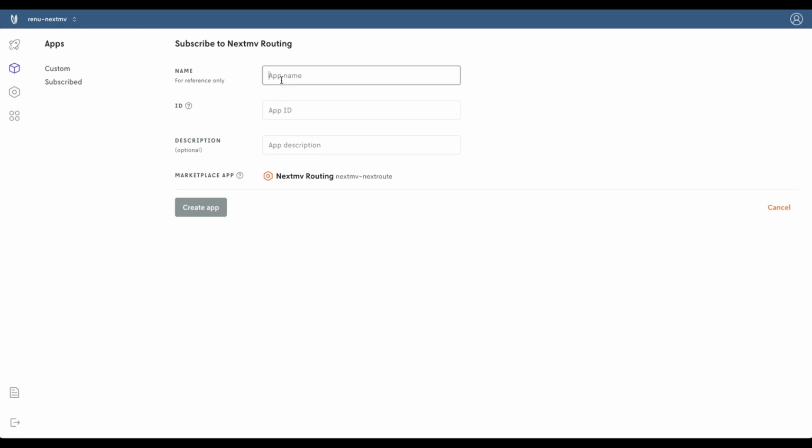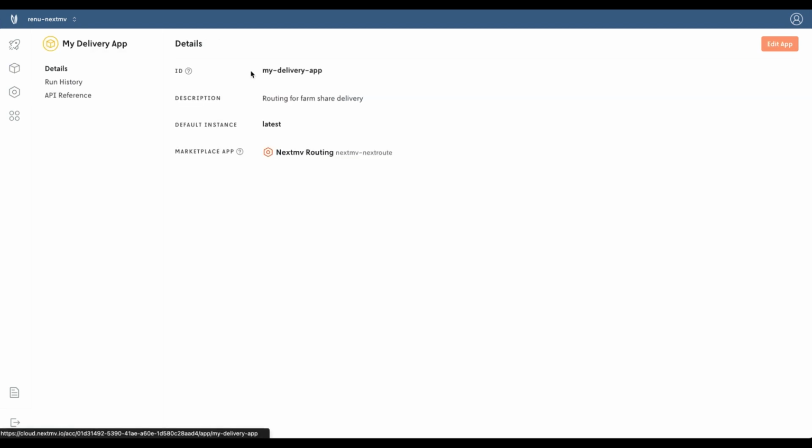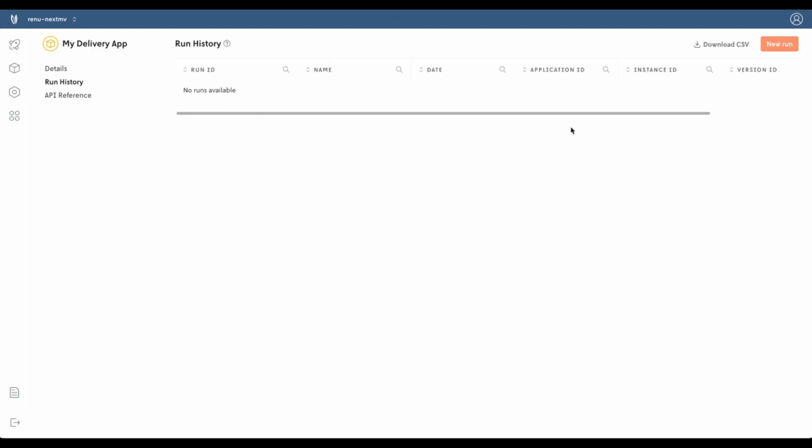So now that we've added it to our apps, we will give our app a name and an optional description. We will create the app, and then we will see it show up under our subscribed apps. So let's click into it. We can see here that in our run history, we haven't run the app yet, so let's do that.